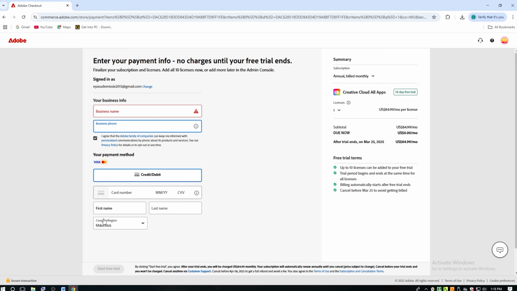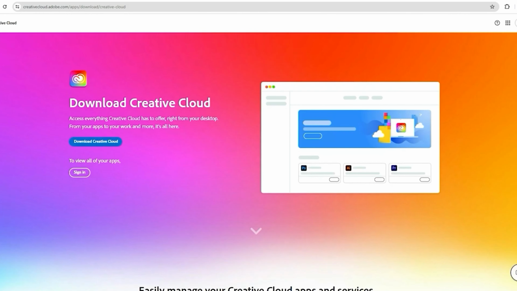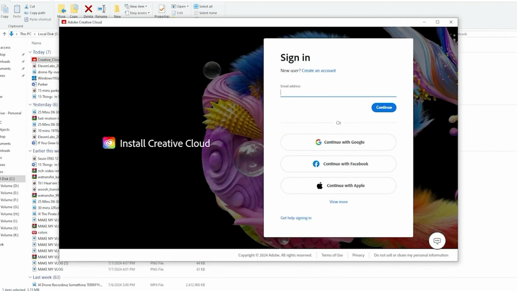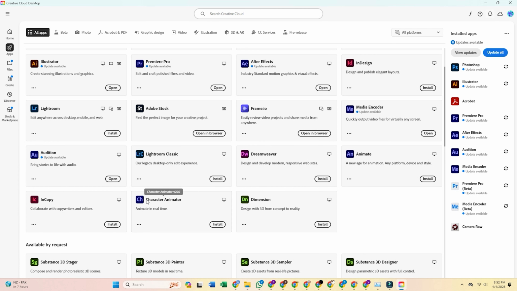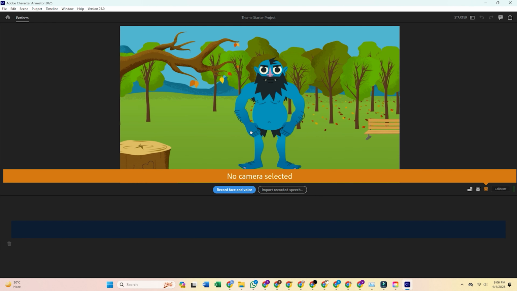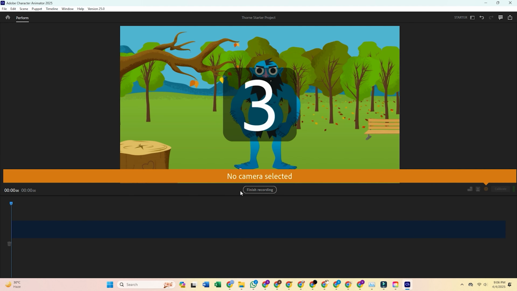It's a straightforward process. Next, download the Creative Cloud app if you haven't already done so. Once it's installed, open it, search for Character Animator, and click Install. That's it. For the next 2 weeks, you'll now have full access to Adobe Character Animator and all its pro features: motion capture, auto lip sync, live streaming integration, and more.